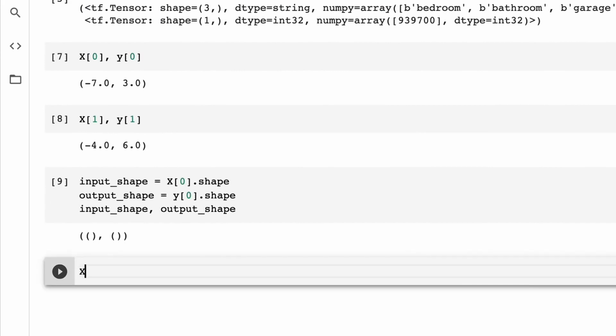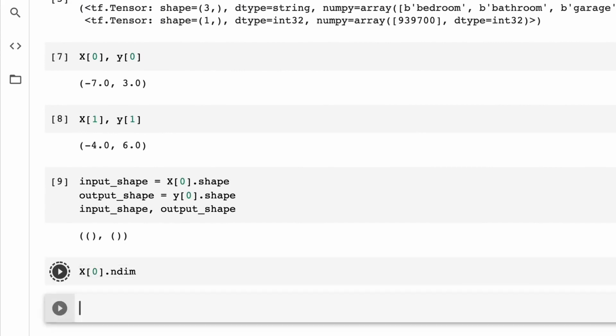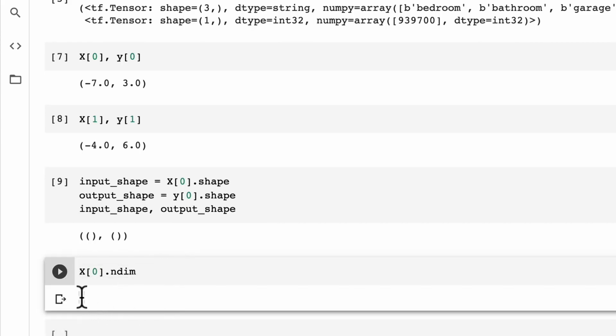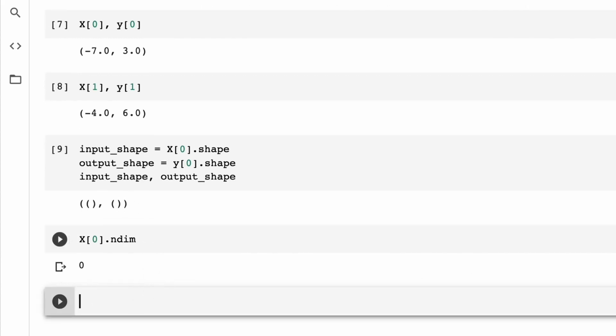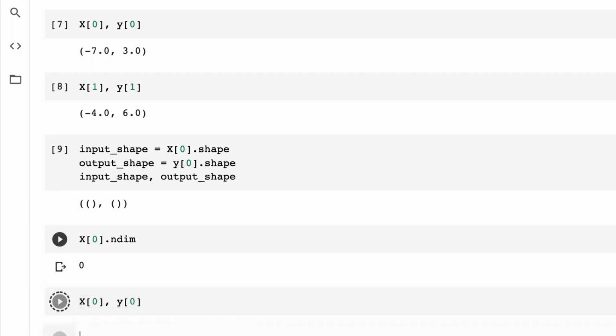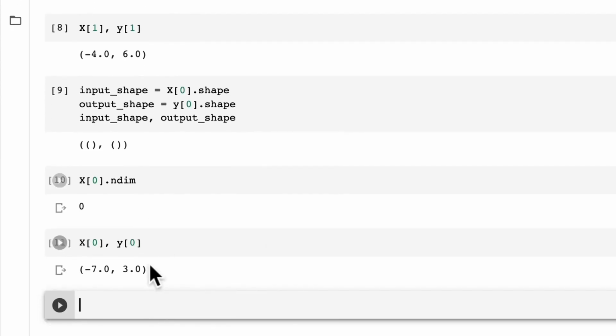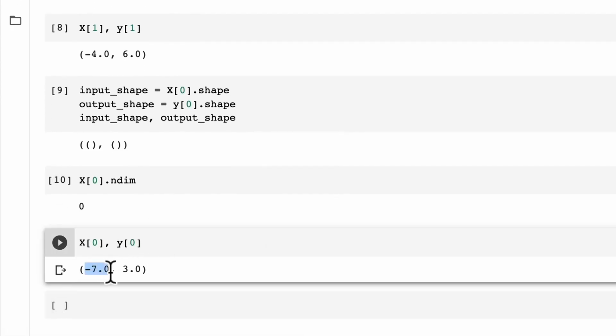So if we go x0.ndim, it has 0 dimensions. So that's why it has no shape. So let's take a look at the samples individually. So x0, y0. Wonderful. So in our case, we're trying to build a model that's going to take as input -7 and produce as output 3.0.